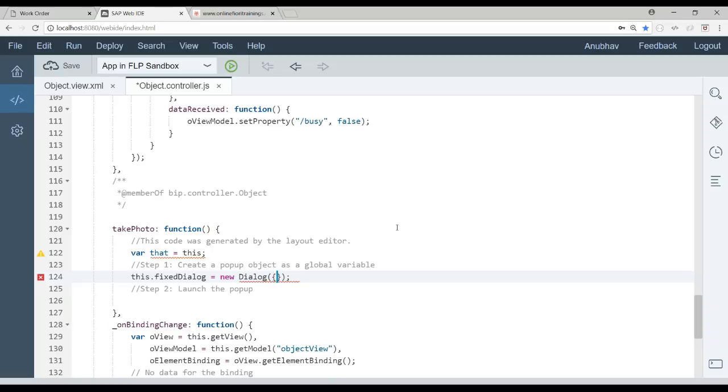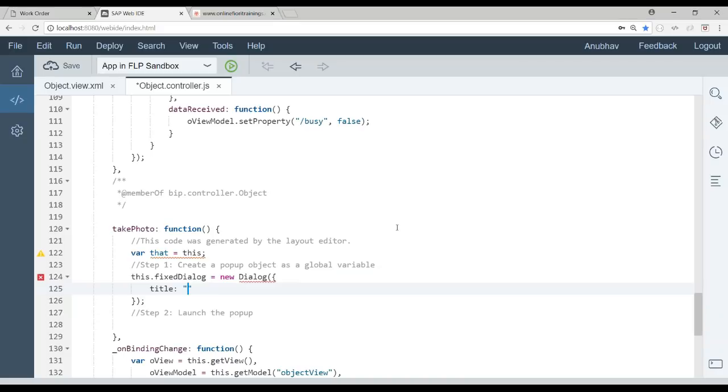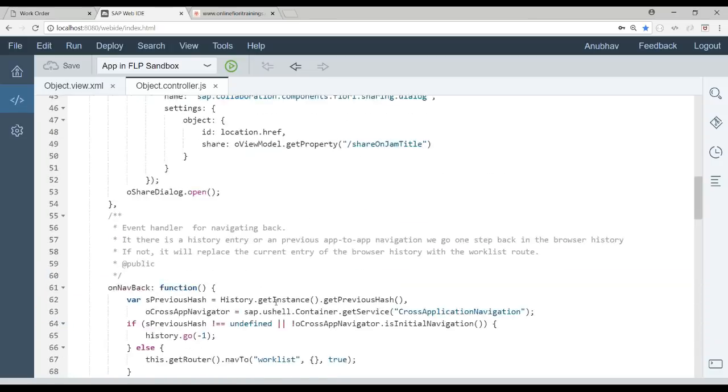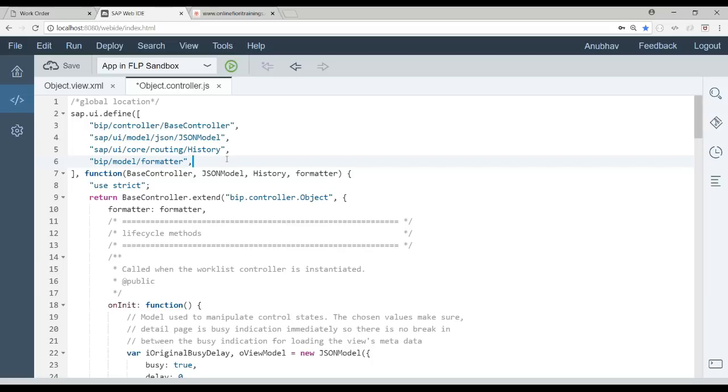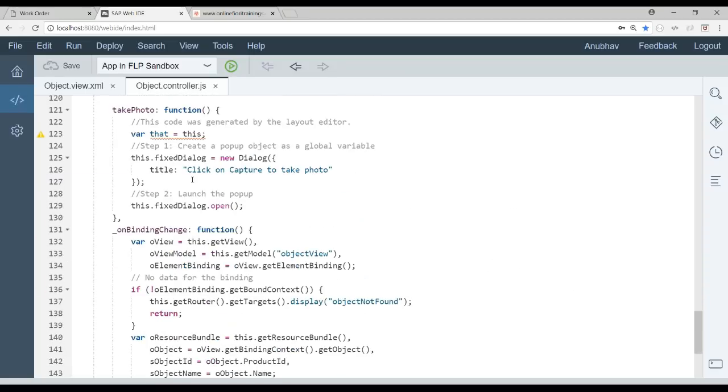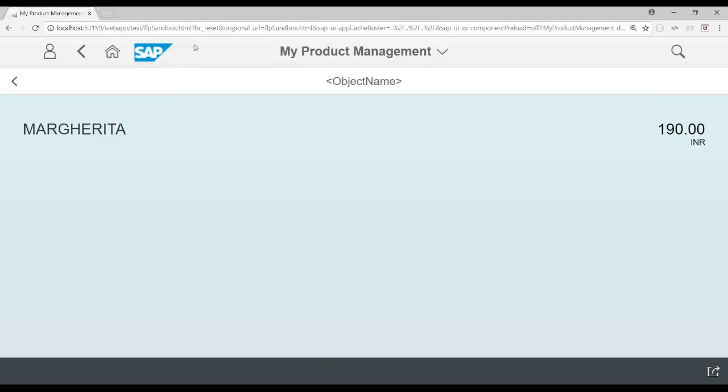Okay. Let's give a title to this dialog control: click on capture to take photo, and just launch this dialog control with open. Clear, everybody? Now this dialog is going to be a dependency, and that's what I'm going to add on the top in my scaffolding, SAP dialog. That's my scaffolding dependency. Everything looks cool. Let's go ahead and execute this quickly.